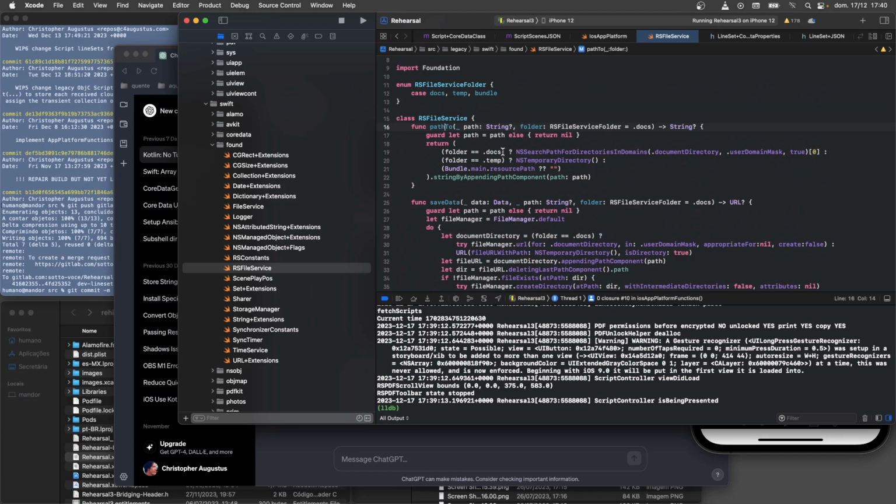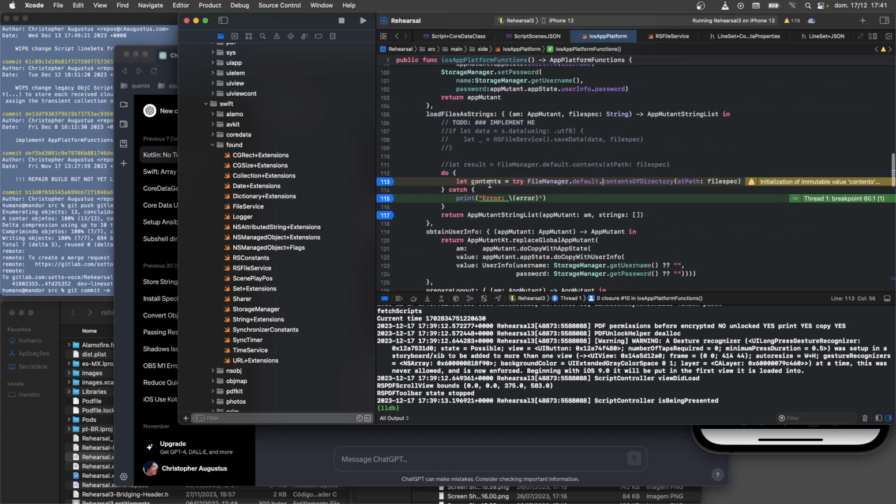I should be able to make a call to this and I should be fine, right? Path two, path string. Does this do an append? Yes, string by appending path component. Okay, I can just use it. Yeah. And the default is docs. I'm okay with that. Path two. Wow, less work for me. Let's try that again.